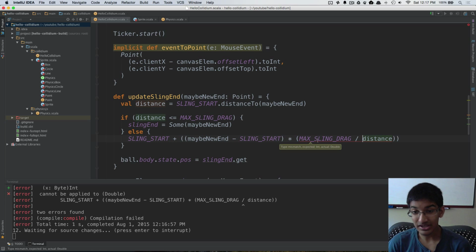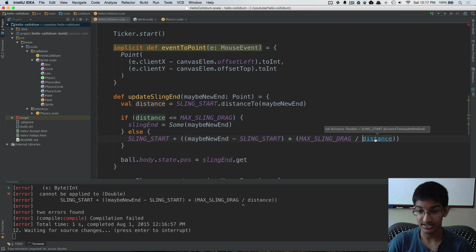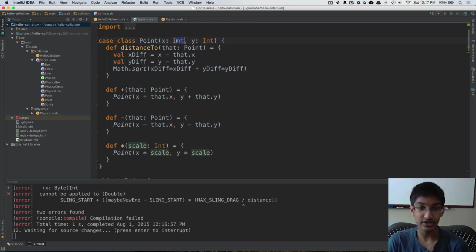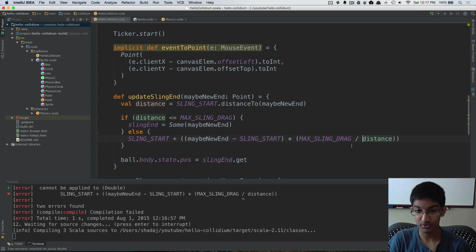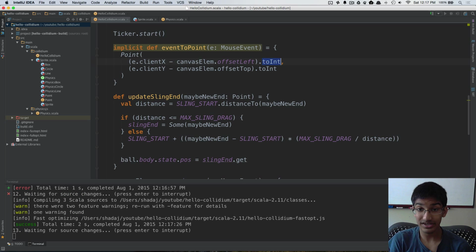But the problem here is, one, max sling drag is less than distance. So if this were to be rounded into an int, it would be 0, and that wouldn't help us here. We need this to be a double. So what I'm actually going to do is change all of the ints in point to double, so that we use doubles everywhere. And now we multiply by our scale, which is going to be a double. This will compile.